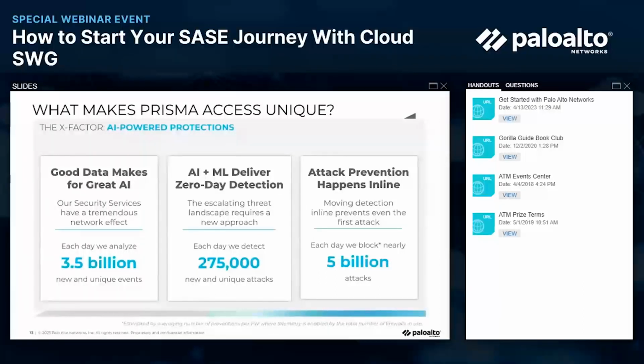So first, for any AI or ML to be very powerful, you need to have good data. And because of Palo Alto Networks and the customers we've deployed across, we get a tremendous network effect. With this, we analyze over 3.5 billion unique events every day.